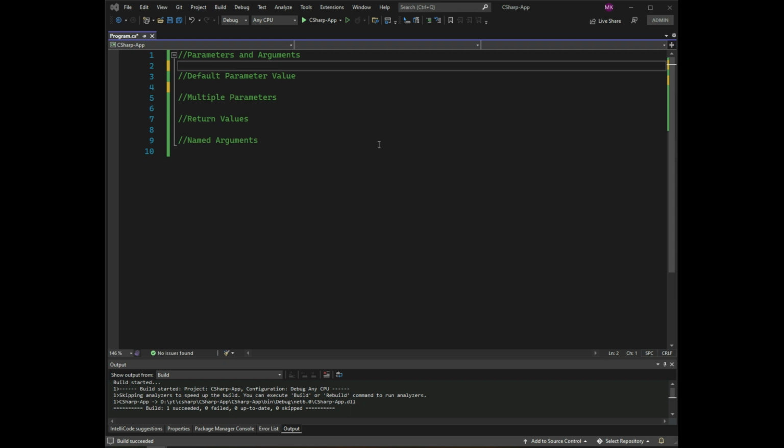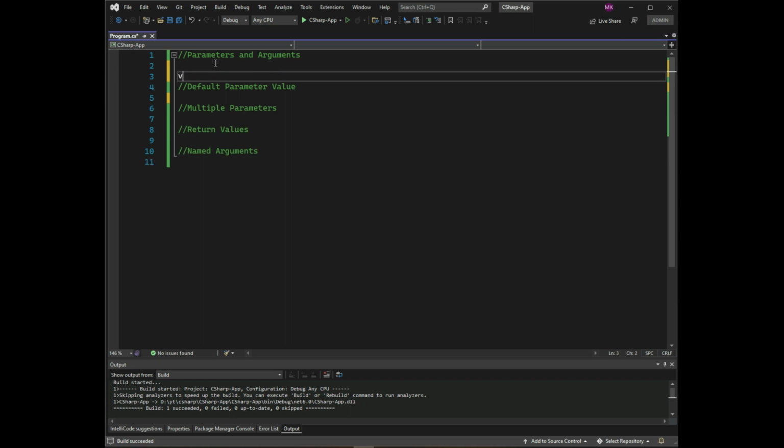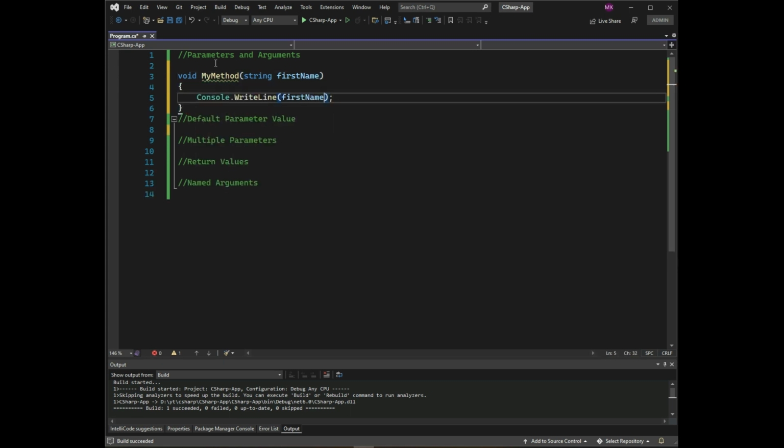In this example, we have a method that takes a string called firstName as a parameter. When the method is called, we pass along a first name, which is used inside the method to print the full name. So, write the example. Void MyMethod and a string firstName as parameter, and Console.WriteLine firstName plus " Refsnes" as the family last name.